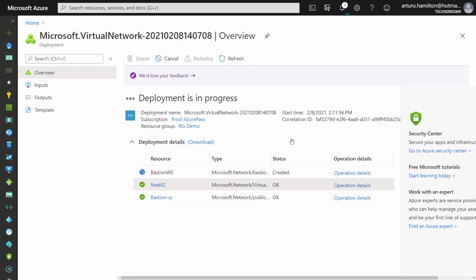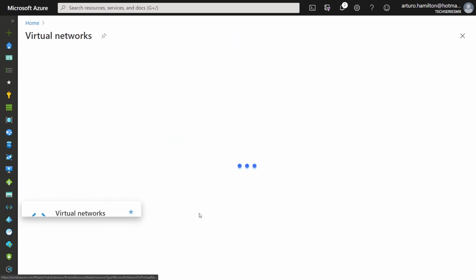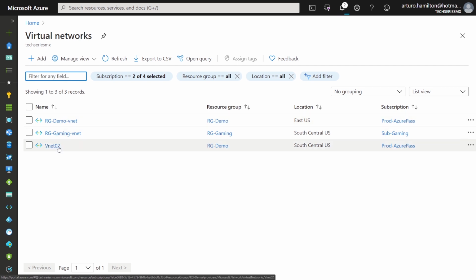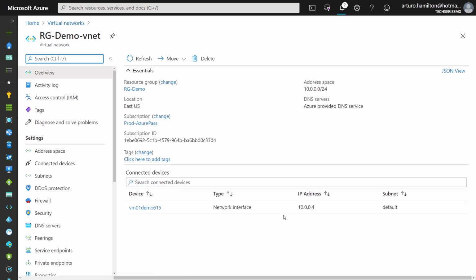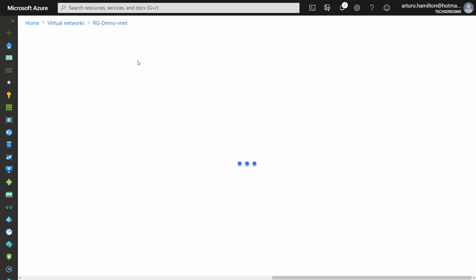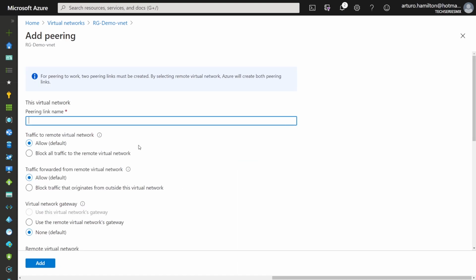Bastion, still under deployment, as you can see. I told you it was going to take a while, didn't I? Well, while we wait, we're not going to use it right now. Let's go to our networks. We have now demo VNet and VNet 2, as you can see on my resource group. I'm going to peer them together, okay? So under settings, now that we have the network, I can go here and click on peerings. Under peerings, I'm going to click on add.